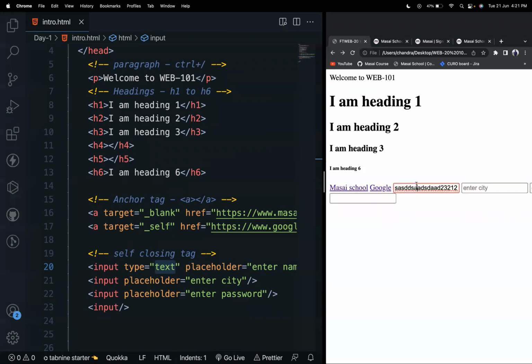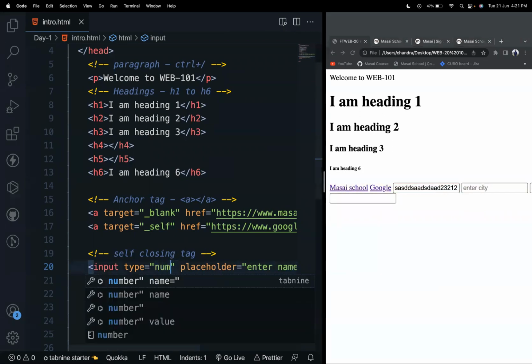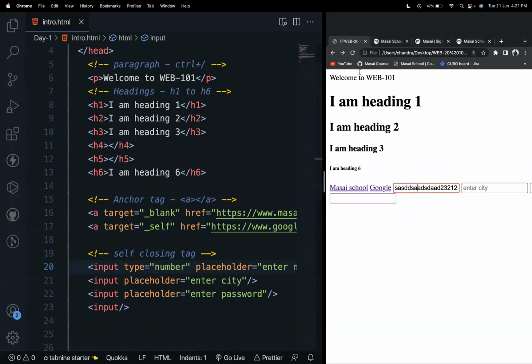Suppose now I keep type is equal to number. Now tell me whether I can type text inside this. I'm typing text, but I'm not able to type text because type is number. If I type numbers, I can enter my numbers. Understood? So with type is equal to text, you can enter both text and numbers, but with type is equal to number, you can enter only numbers. That is the difference. Understood?